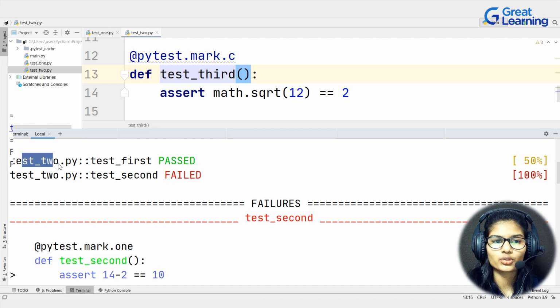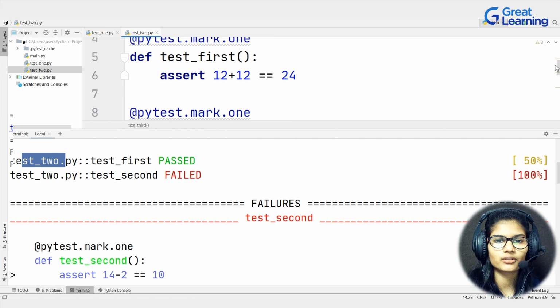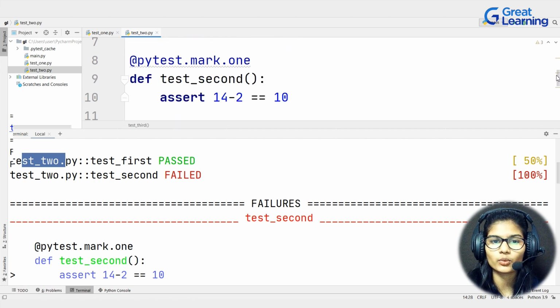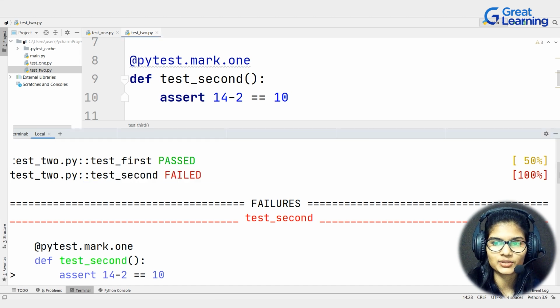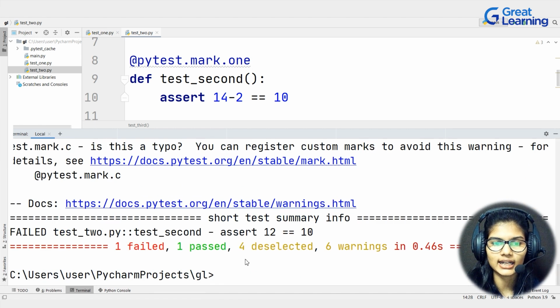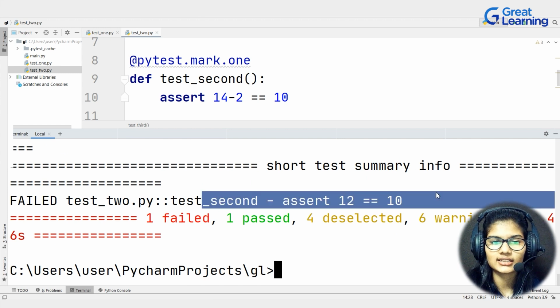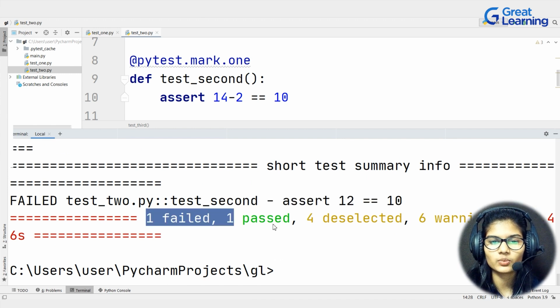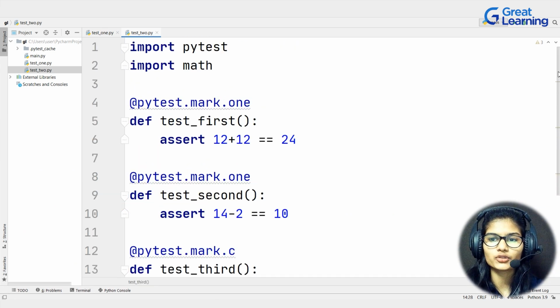For the test_2 file, my first was 12 plus 12 is equal to 24. That's completely okay. And second was 14 minus 2 is equal to 10. So the first one passes and this test_second fails. And that's absolutely true, right? Now let's get down here, and here we have a summary that this is the failed case, one failed and one passed, 4 deselected.